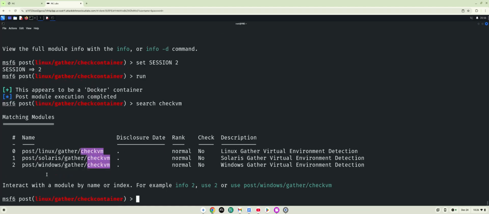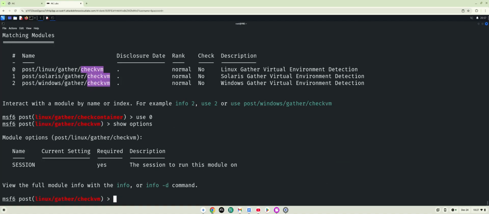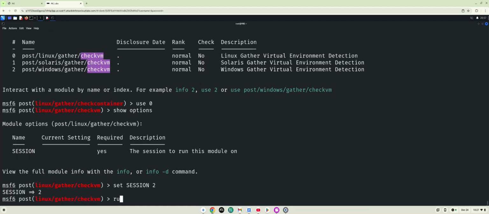So remember, there were the Linux variations, the Solaris variations, and the Windows variations. In my previous video, I chose, of course, the Windows variation since we were targeting specifically a Windows platform. This time, since we're targeting a Linux platform, I'm going to choose 0. All right, let's go to show options. All right, so let's set the session to 2. All right, let's get that running.